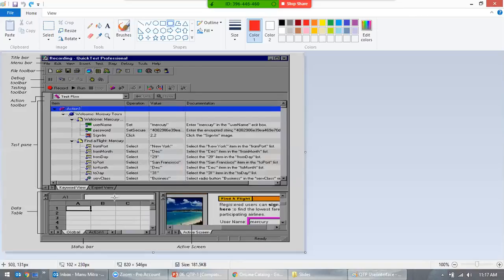In the expert view, you don't have all this. In the expert view, there's direct code in it. So you need to go through that code and understand what it really does, and the code is in VB script. Okay. So that's the test pane.